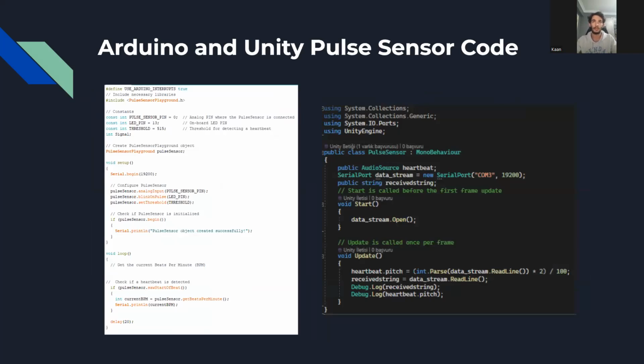Now we will talk about the codes of our systems. First of all, this code is used to measure the player's heart rhythm from the pulse sensor and proportion the heart sound in the game to this rhythm. We can connect Arduino and Unity with this code.